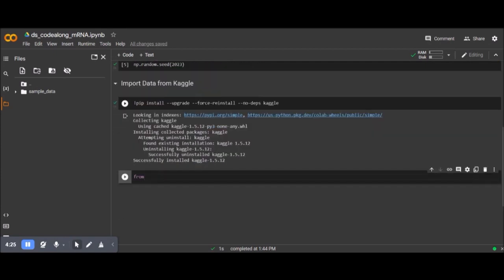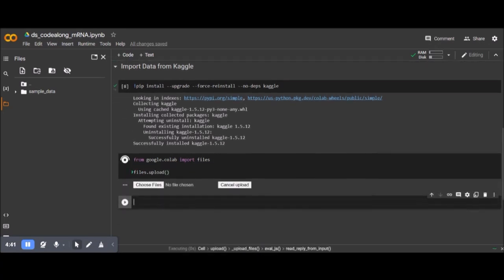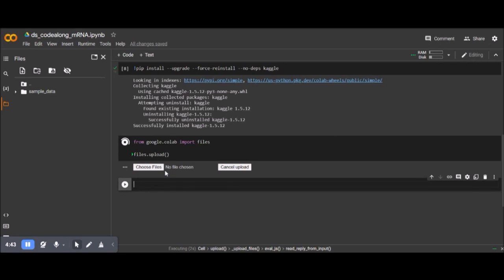So from google.colab import files, and then we'll want files.upload. And what we will be able to do from there is upload our Kaggle key, which is on my desktop. There it is.